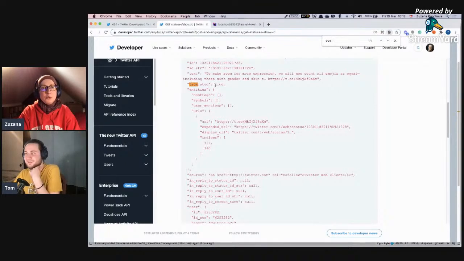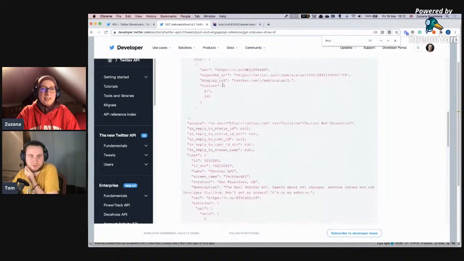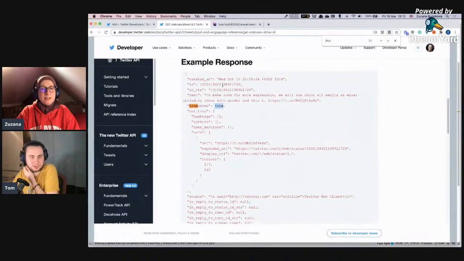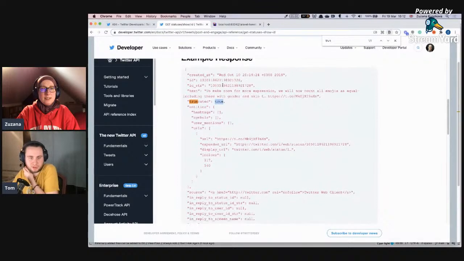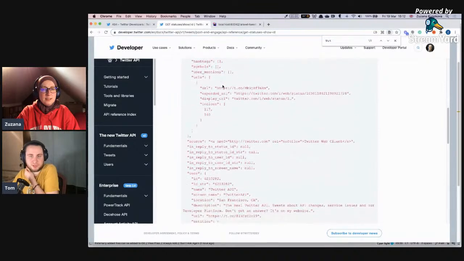Anyway, so truncated is true. So if we can reset it to false. No, this is the response. We need a parameter we can set, but I can't find one. So you can say include entities, include alt text for images, include a card URI. You can say that you want to trim the user.